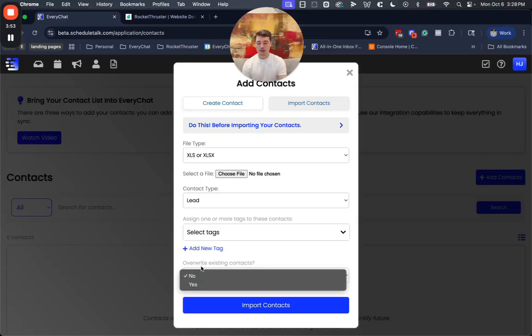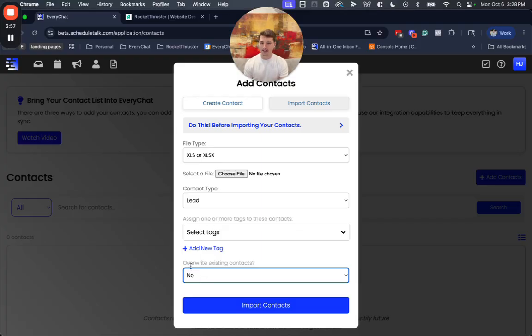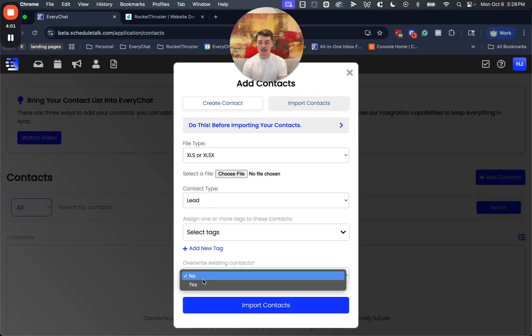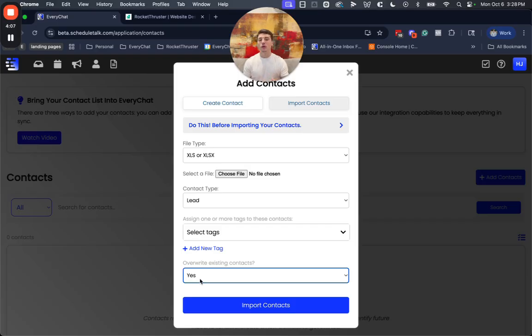Otherwise, the last option that you just need to specify is whether or not we need to overwrite existing contacts. And this is going to be important, especially as you use tagging, because if a contact already exists in the system and they're coming in again in your import file, this will tell us whether we assign that new tag to them or we update some of the information on their account if that information doesn't already exist.